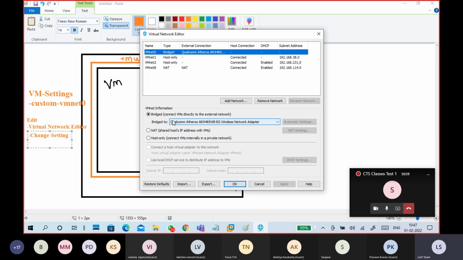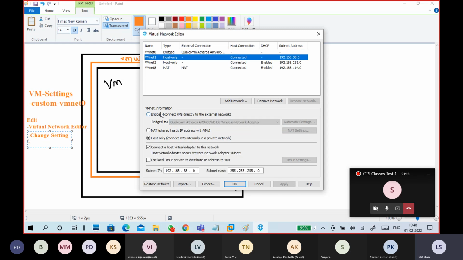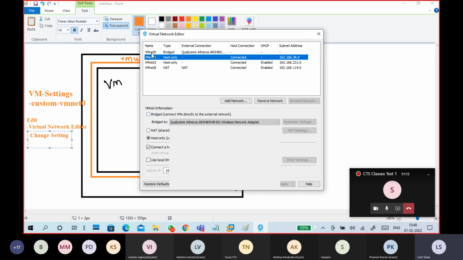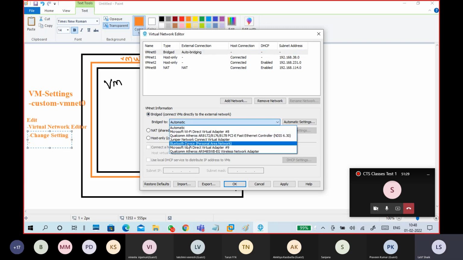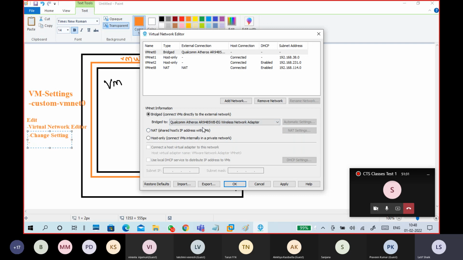Normally, not only VMnet0 but VMnet1, VMnet2, VMnet3 and so on, we can bridge any adapter. It's just a virtual one. For VMnet1 also you can make it a bridge, no problem. But generally VMnet0 is a bridged connection. When your system shows automatic for VMnet0, compulsory change it to your Wi-Fi adapter name.